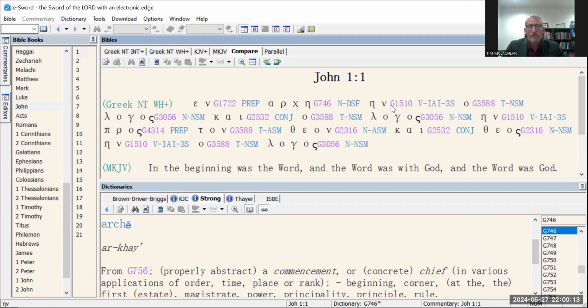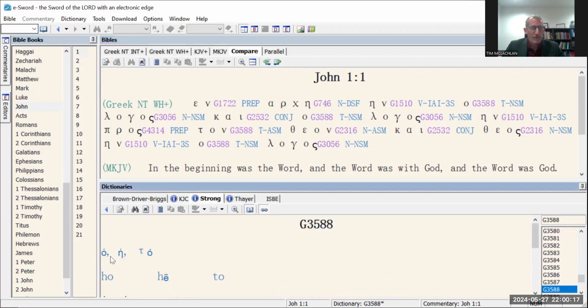Ein means was. Ho is an article, and as we just saw in the example, you won't see the rough breathing there. Later you'll see it marked as a participle or article here. When you're reading, if it's in front of a noun, it's got to be ho, that's like the. So far we have in the beginning, was, ho logos, the word.